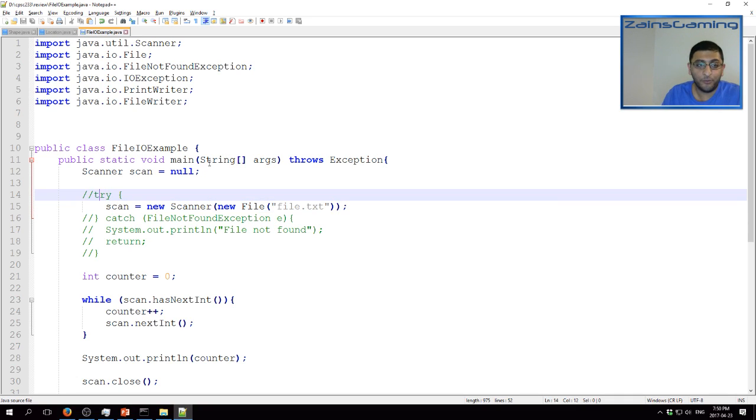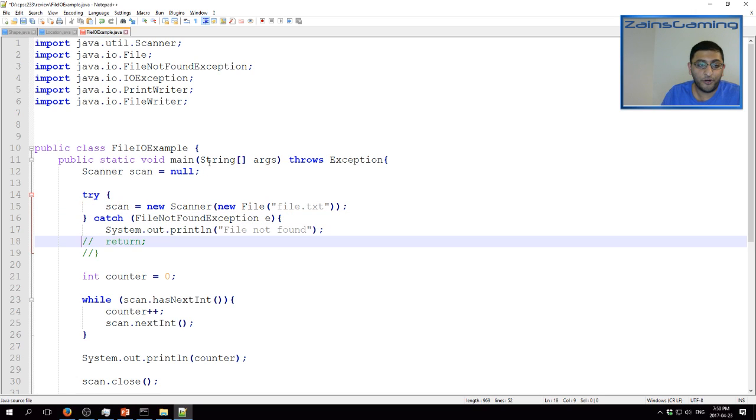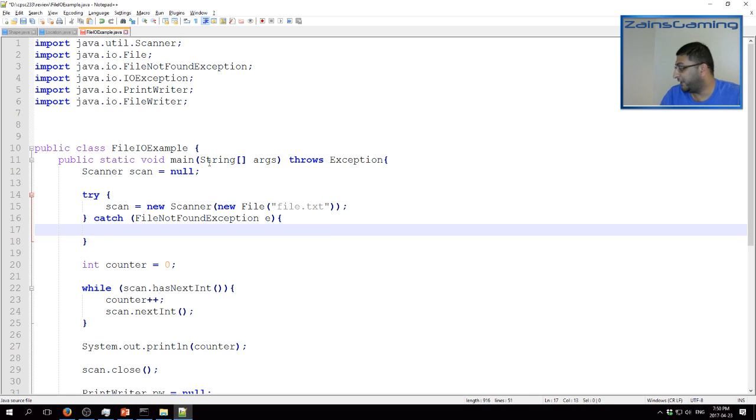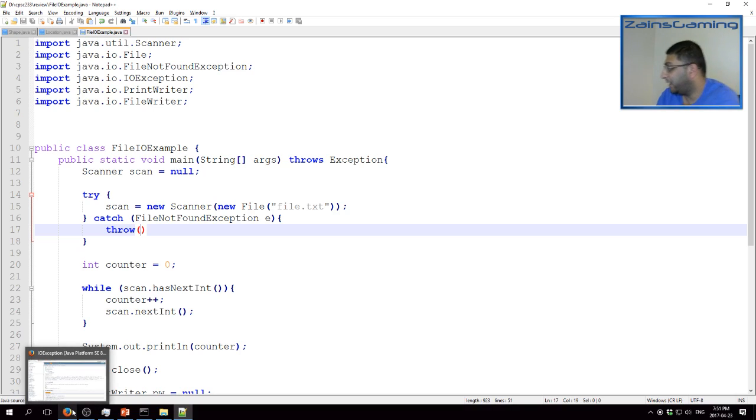Or if we want to handle things more appropriately, so let's say, when we're reading a file, instead of printing the file not found and returning, we want to throw an exception. So let's see, how do we throw an exception? This is something I'm going to have to look up as well, because I haven't done this in a long time.